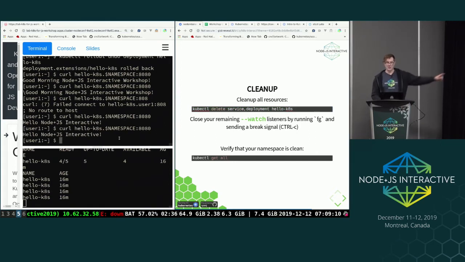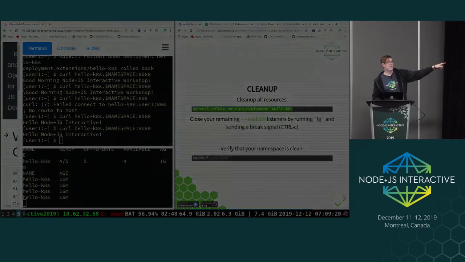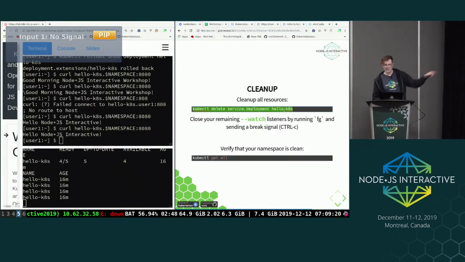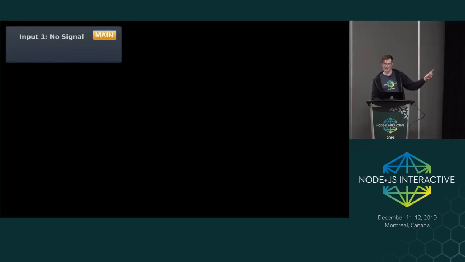So I'm going to do a cleanup. Let's do kubectl delete service, comma deployment. We're going to delete two resources by type as long as they have the same ID. Does that make sense?